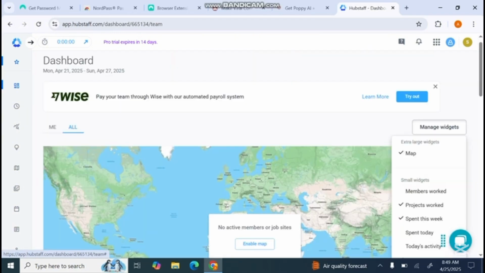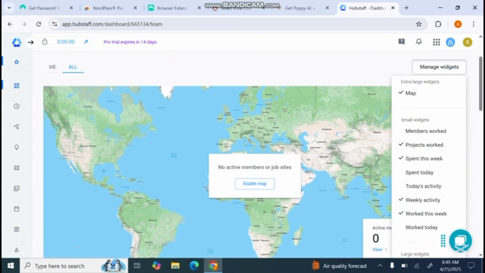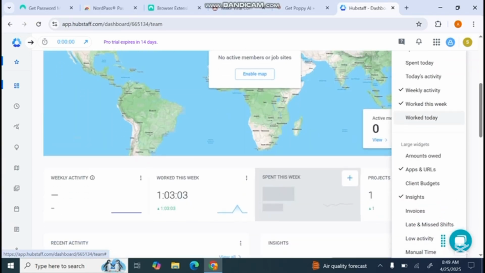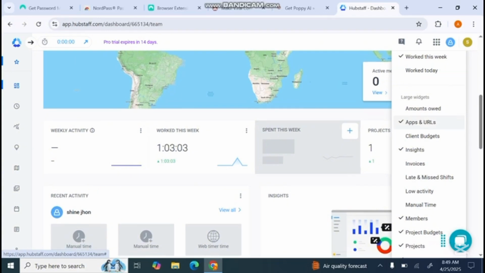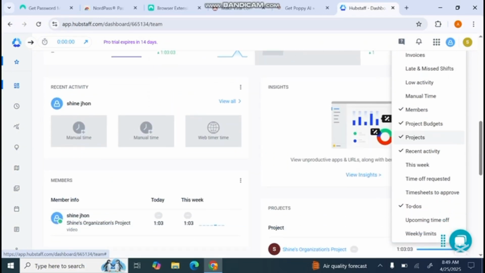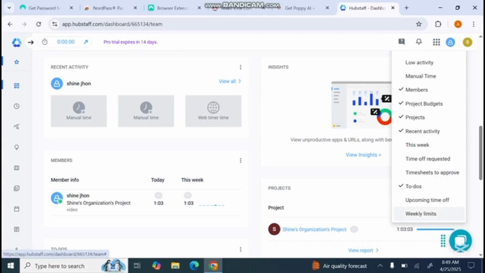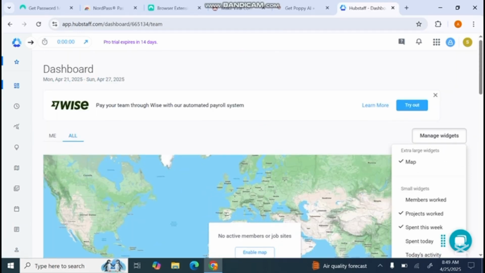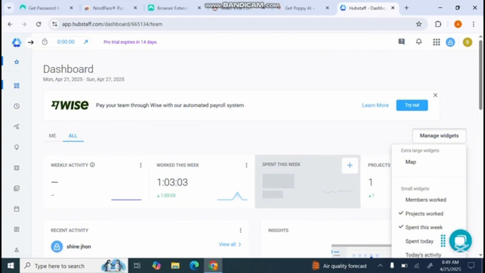And here you can see this manage widget. You can see here the map and you can see here the small widget where you have this member worked, spent today, today's activity, weekly work. You can see here enlarge app and URLs, and you can see here amount owed, low activities, and all these things. You can select from these like what you want to display on your dashboard. You can manage your dashboard appearance from here.